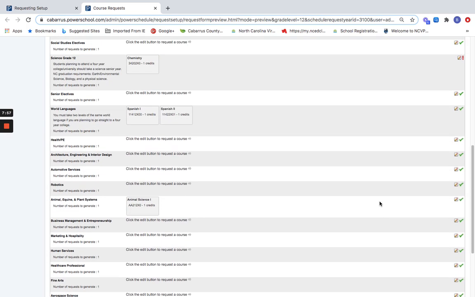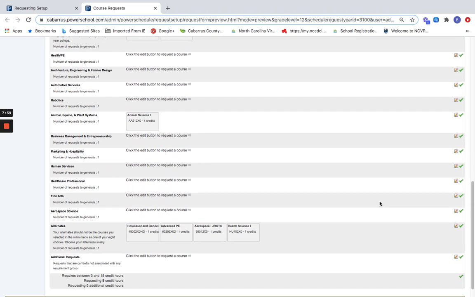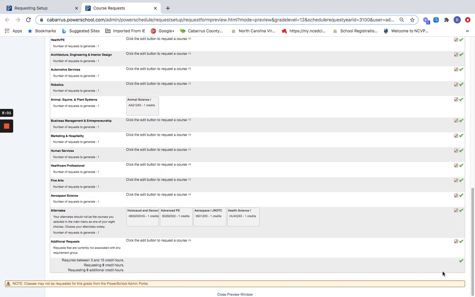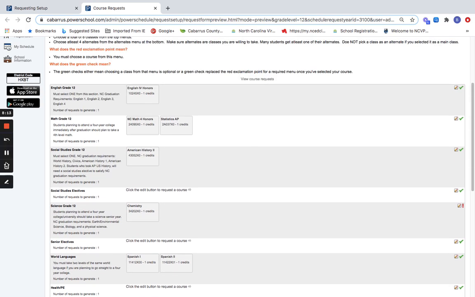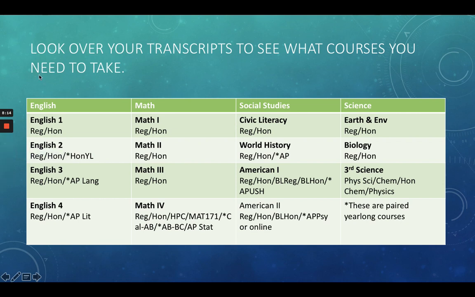So once you've selected 8 courses and 4 alternates, you'll be able to click Submit. You can't see this on my screen because it's a demo screen, but it will be an option for you. You will not be able to click Submit if you don't have 4 alternates and 8 course selections. Okay? Just remember that you're going to want to look over your grade history to see what courses you need to take.